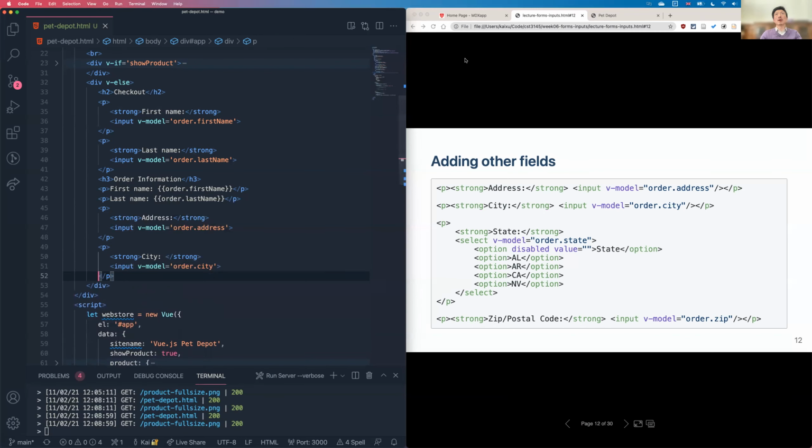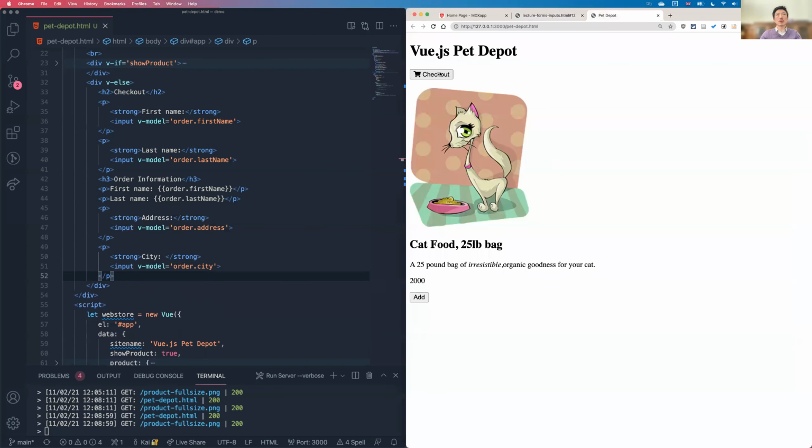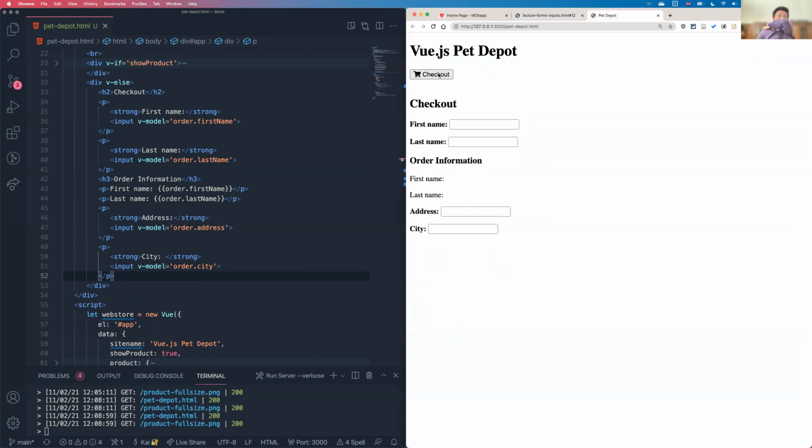Okay, we can have a quick look at the page. We go to checkout now. Now we have this one here. Obviously, we put it in the wrong place, after the order information. They should be before it. So I'm going to take these out, put it here and save, and go to checkout here. Okay, now it looks better: the first name, last name, address, and city.